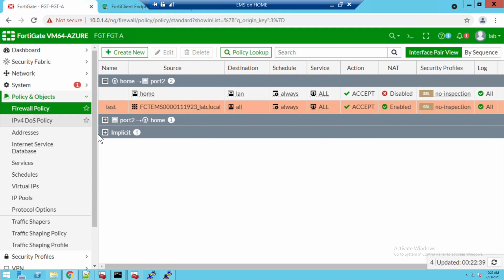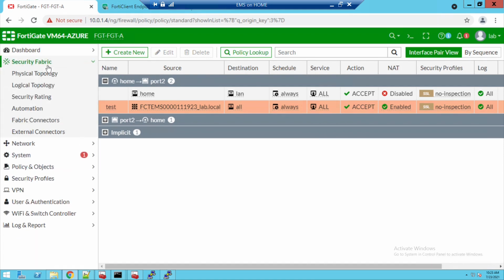So we are concluding. We did the security fabric integration between FortiClient and FortiGate, and dynamically we get the details of the endpoints in FortiGate. Based on those details, that is the tag feature. Based on the tag feature, we are creating the policy. This same feature we can utilize for FortiNAC also. FortiNAC also will do the same tagging.